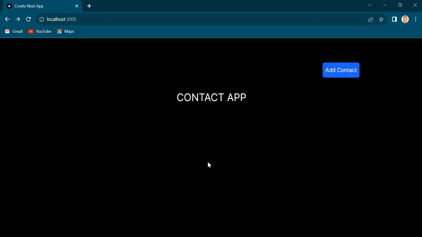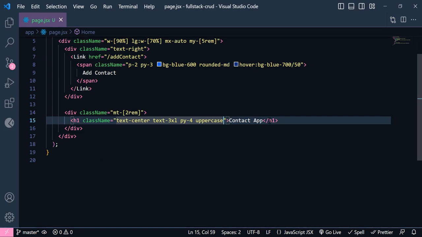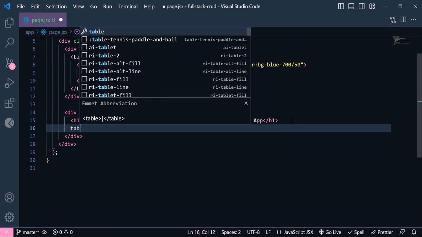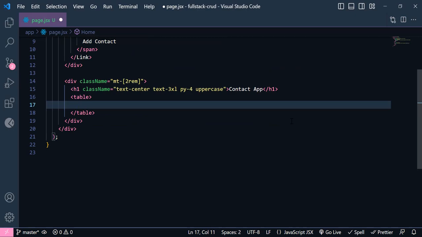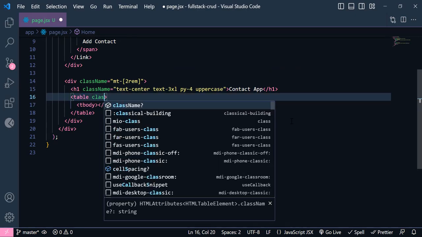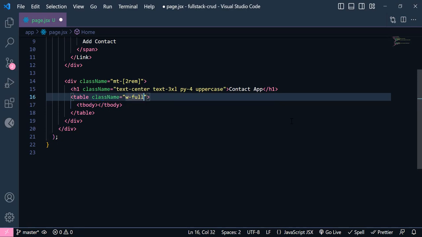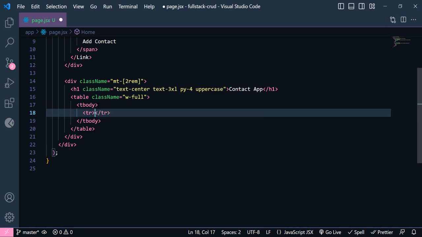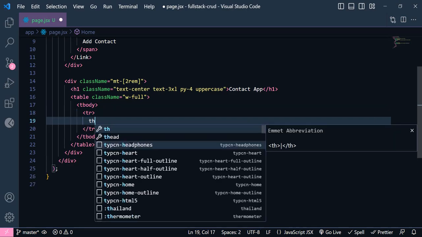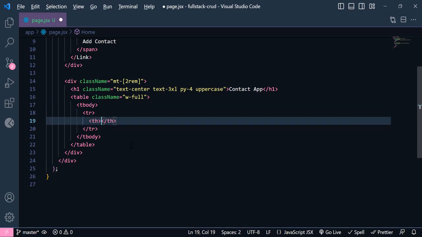Down here we need to have a table, and inside this table we need to have table body. Okay, and our table is gonna be width full. Now inside this table body we need to have table row. Inside this table row we need to write our table heads. I'm gonna copy and paste them for first time.